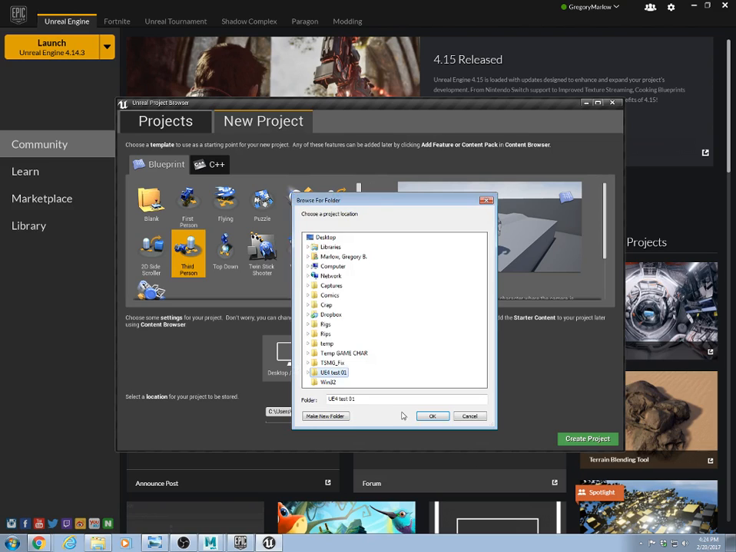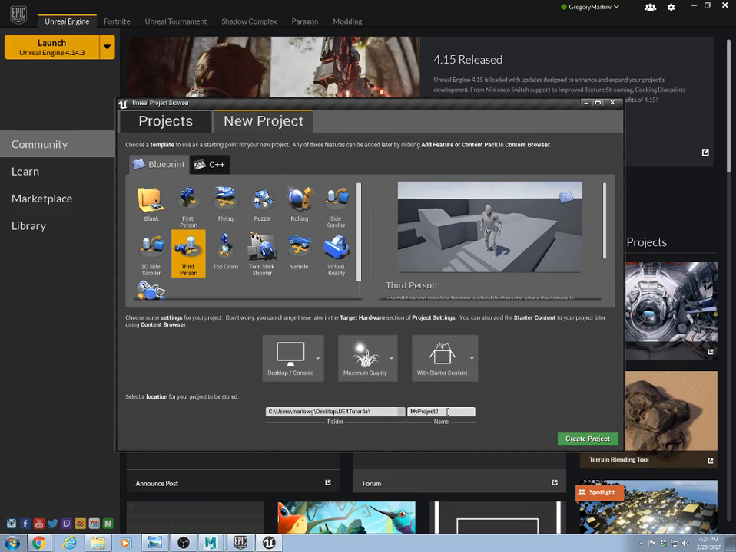I'm also going to go ahead and put this somewhere on my desktop. Let's make a new folder on the Desktop. We'll call this UE4 tutorial. I can't spell, but that's close enough. I'm going to hit OK, and we'll just call this my project.